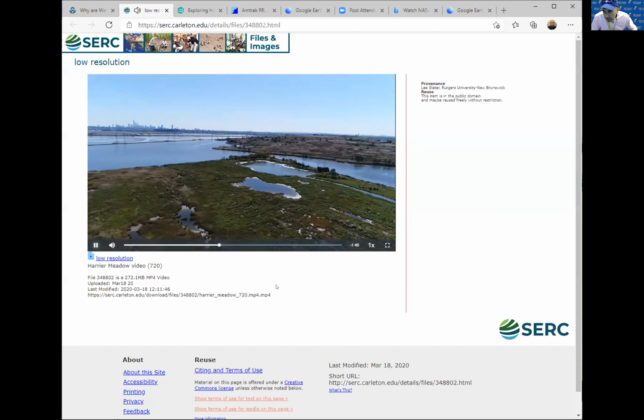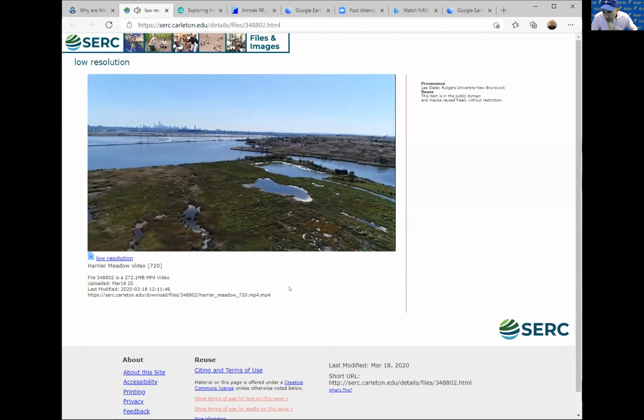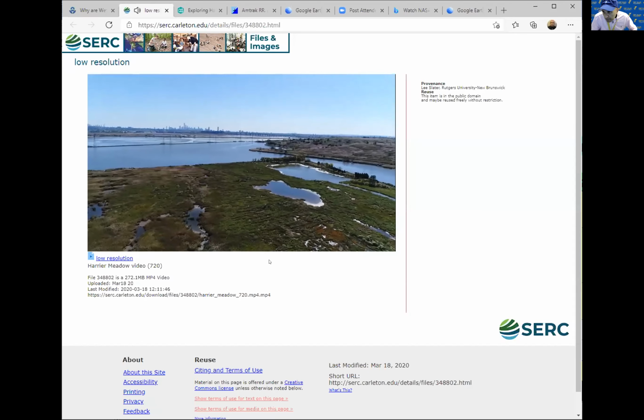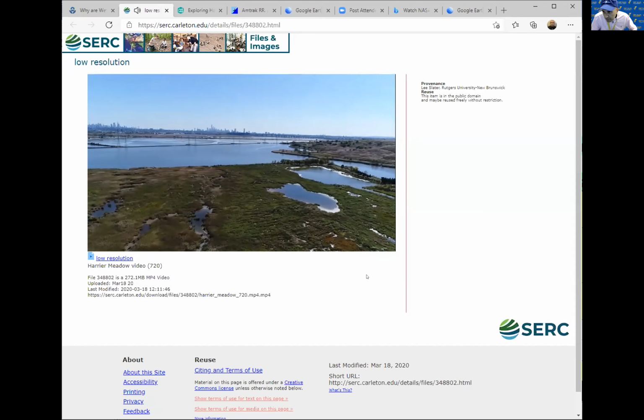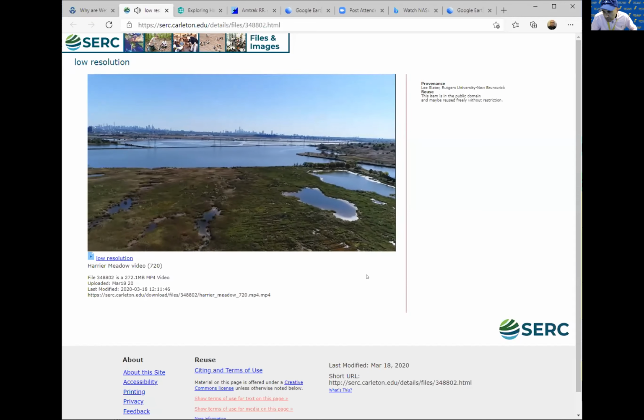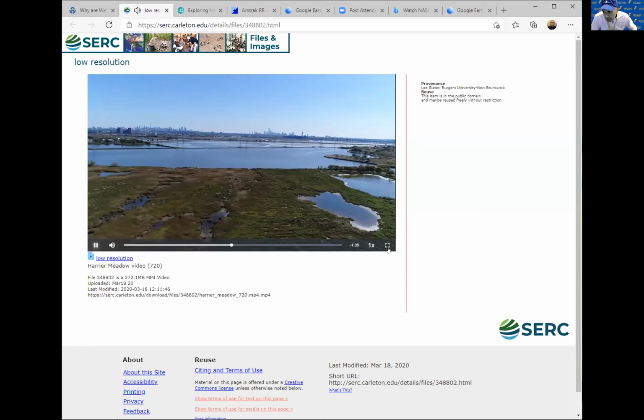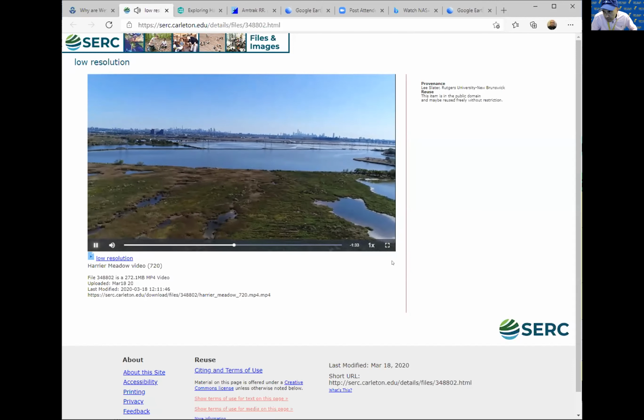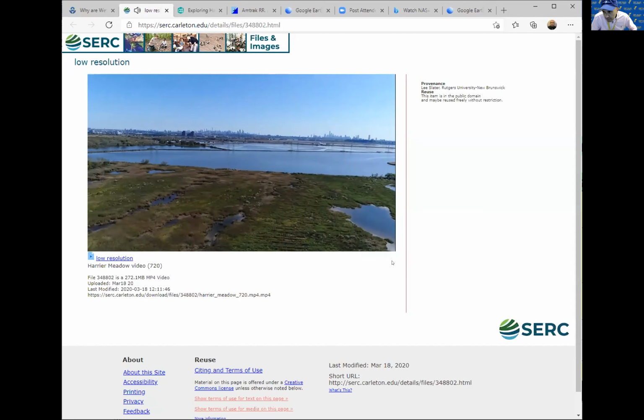We pan around to get this panoramic view. We can see the skyline of New York City in the background. This gives you a clear sense of the proximity of these wetlands to the city and why they were seen by urban developers as an ideal swamp for disposing of the waste from New York City.